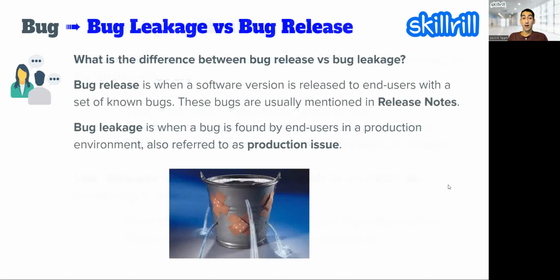So, all right, here's another important concept, and that gets asked as an interview question as well: the difference between bug leakage and bug release, right? So what's a leakage and release? The difference is that a bug release is when you deliver the software to the users, knowing that there are some issues, and those are called known issues, right? If you ever download a certain application, you can see the known issues, and they might be mentioned in the release notes as well.